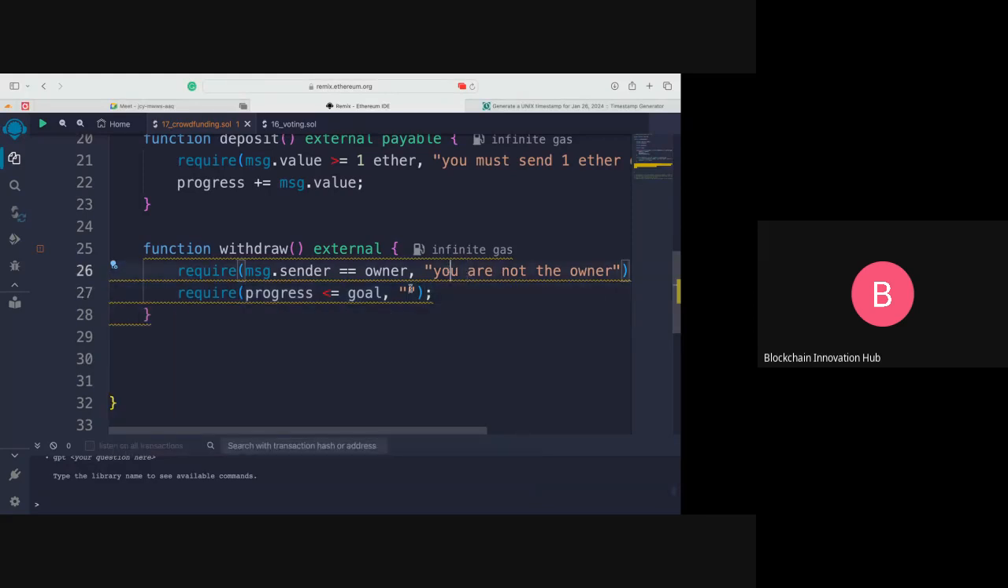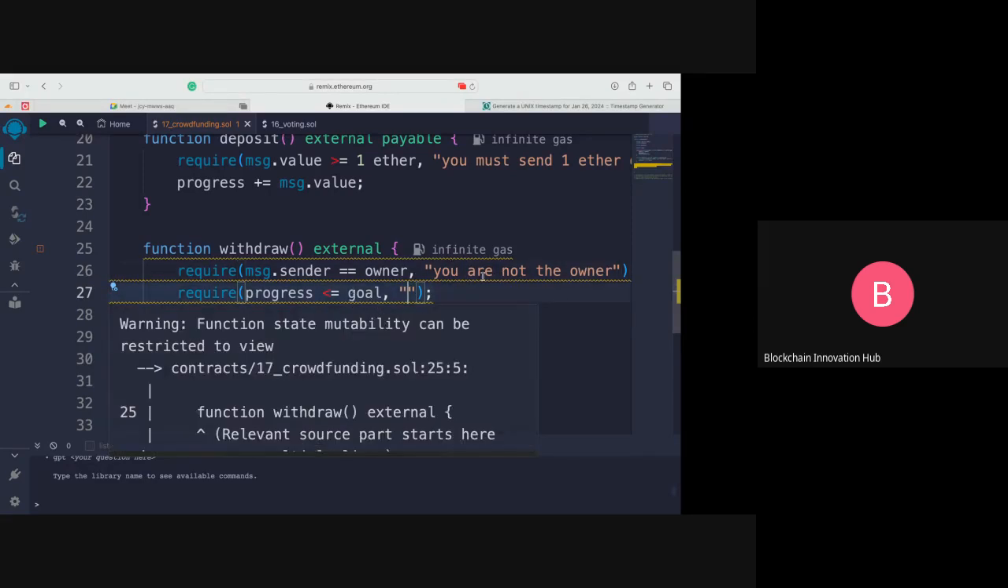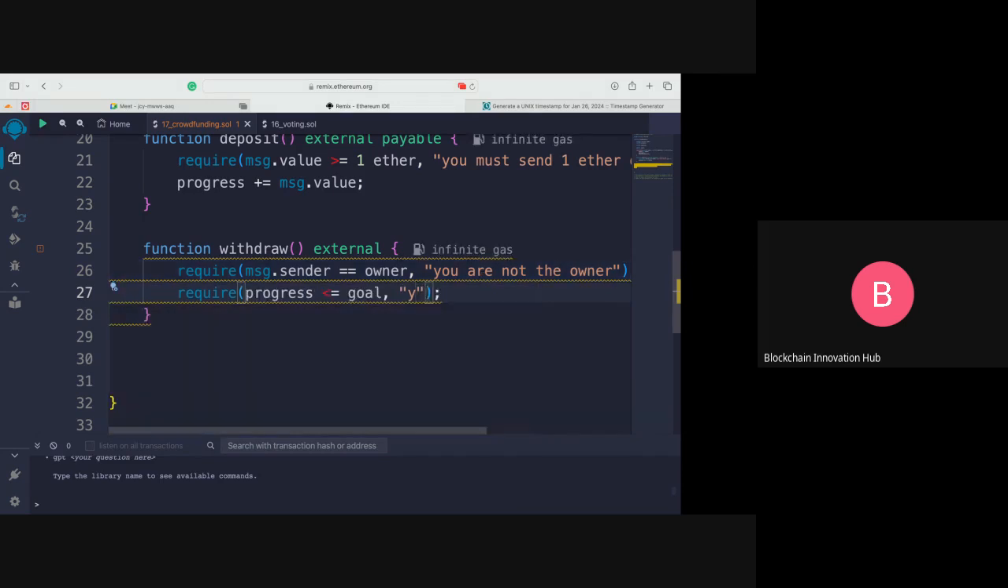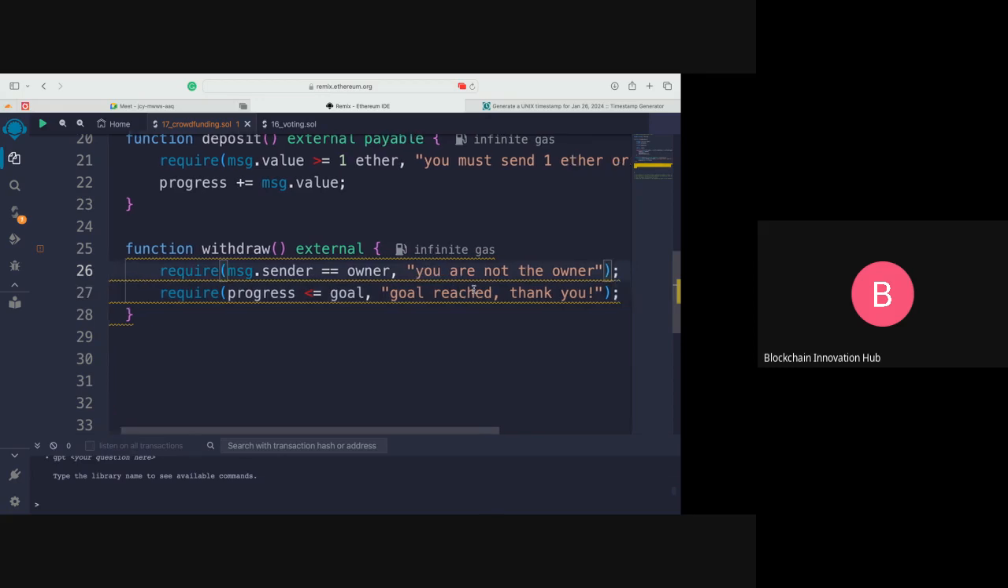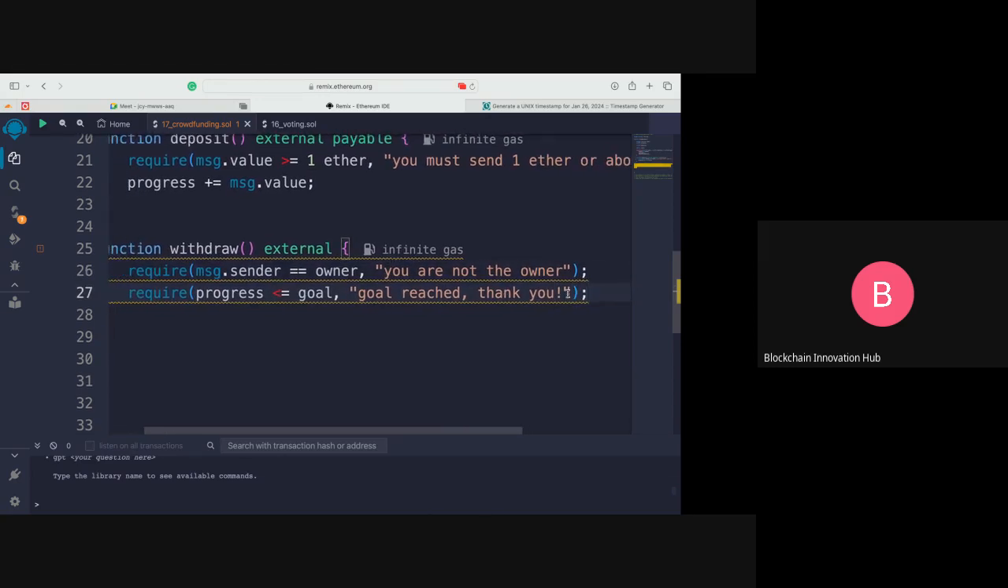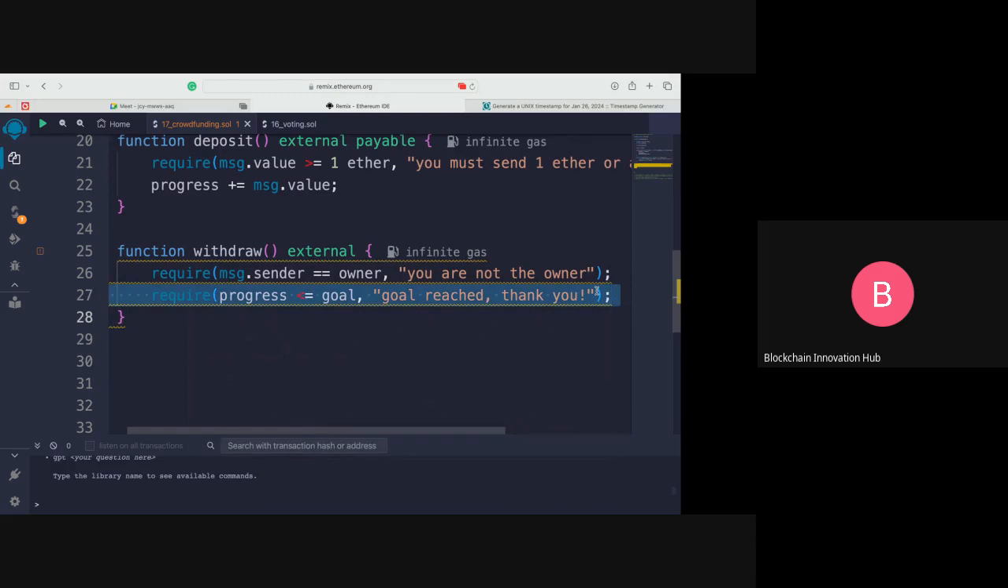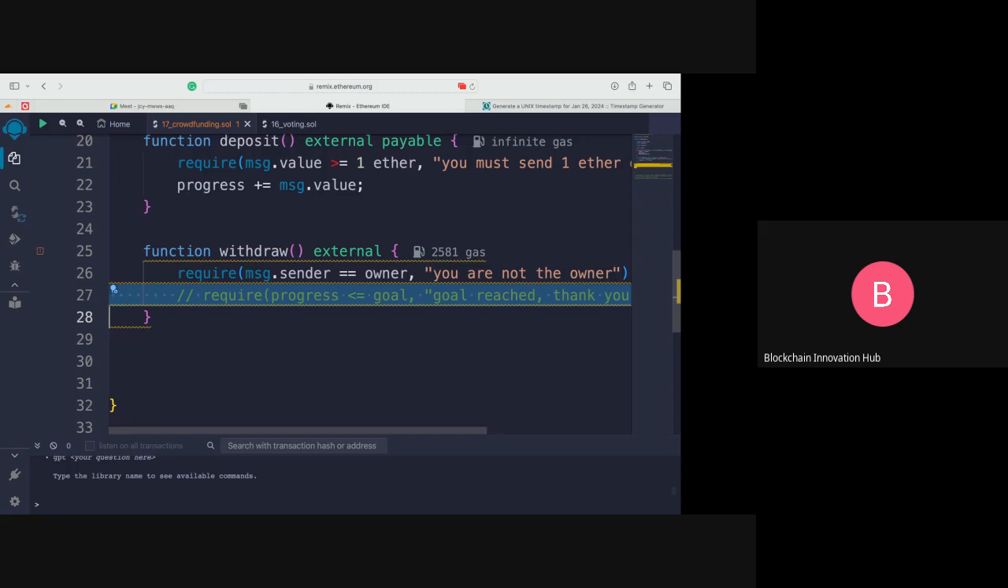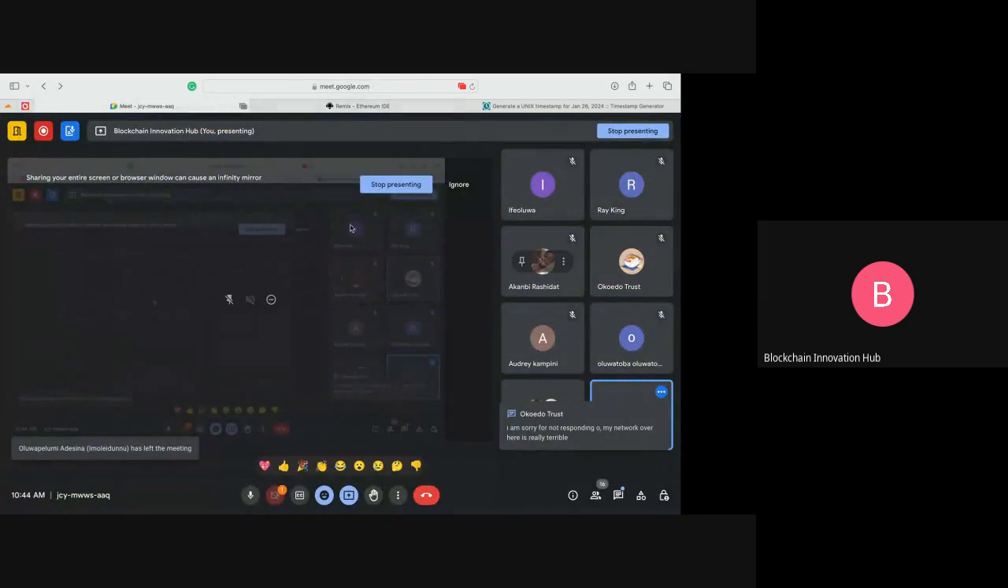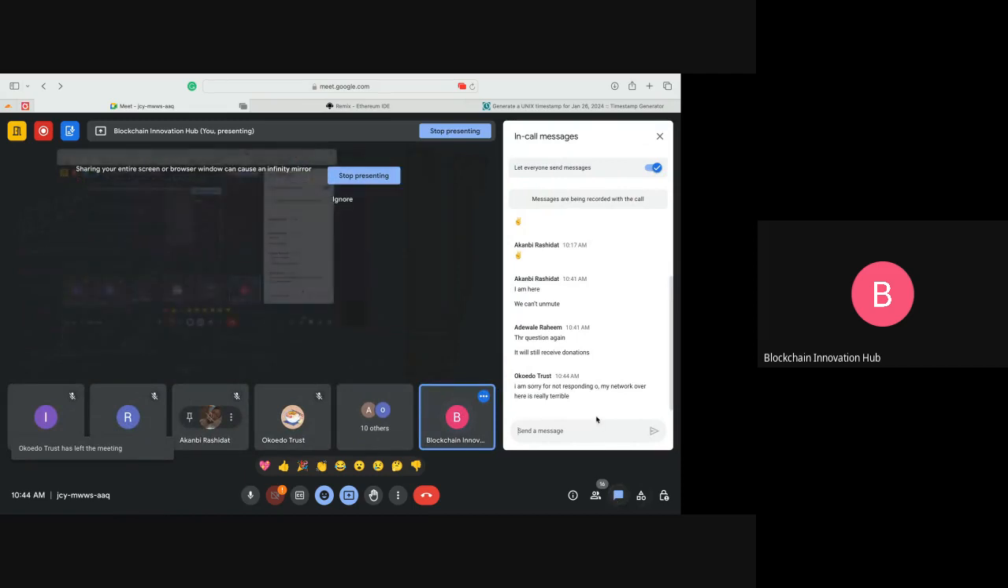Okay, let's now move forward. The progress must be less than the goal, or you should write an error message: goal reached. Thank you. So how do we now know that this condition is valid? Can someone tell me what's wrong with this condition, in this withdrawal?